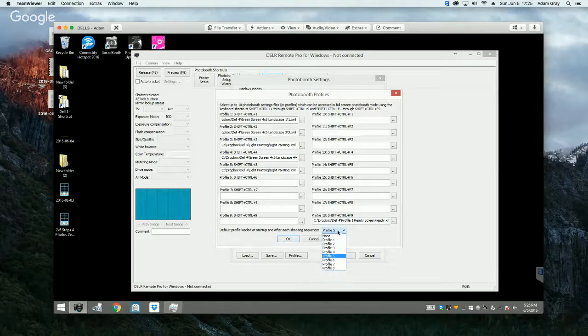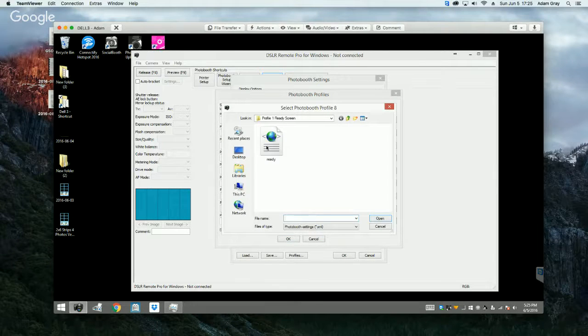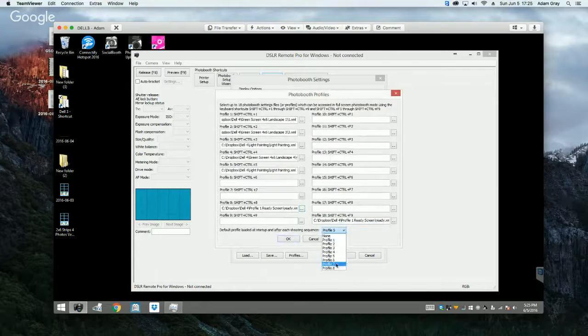So I'm going to say load profile. I can only load 1 through 8. So I'm just going to come over here to 8. I'm going to say this. I'm going to say load profile 8. I'm going to say OK.